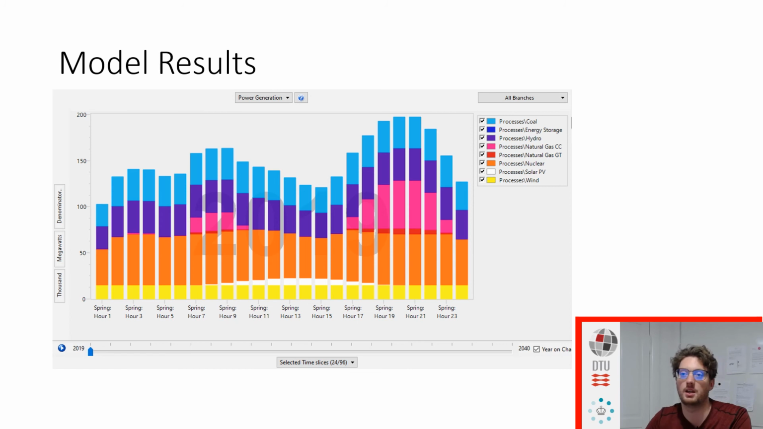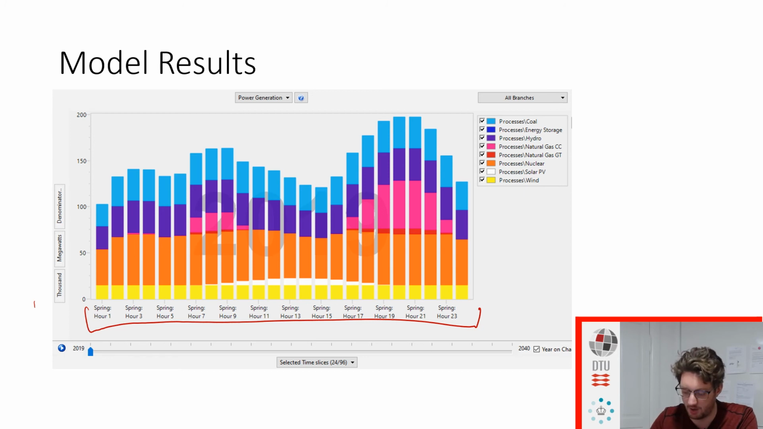Here we see another model result. Here I've shown just the time slices for spring. So this is a day in spring, just 24 hours. And we can see how the different technologies in 2019, in this case, had their role in this hour.